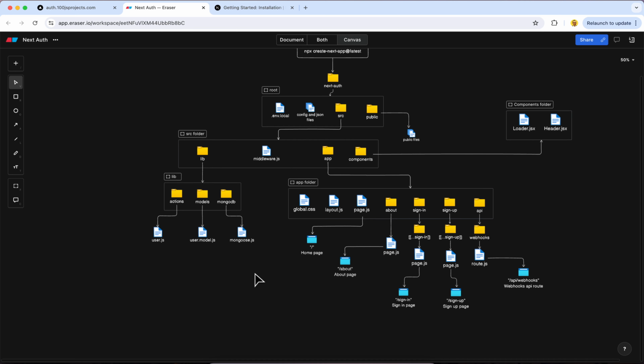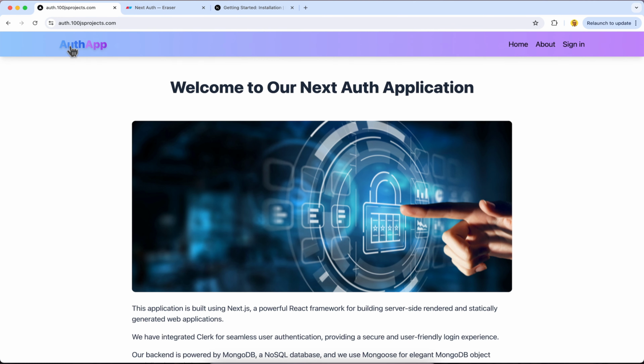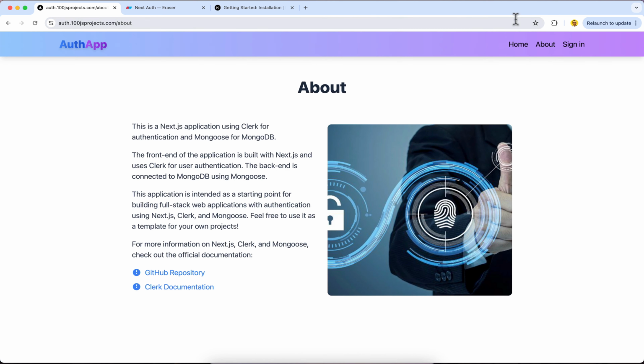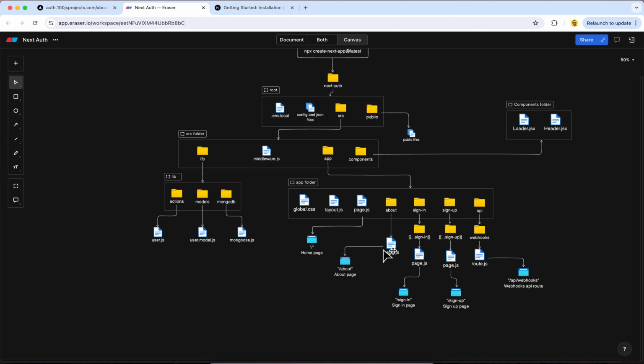For the MongoDB connection, we're going to create a separate folder structure, and also we're going to have this global.css for styling our project. We're going to have the layout.js to have the layout. If you look at the final version, for example, this header is inside all pages. So this is going to be included inside the layout. So we don't need to add it in every page. So we're going to only add it inside the layout. And the home page is going to be this page.js.